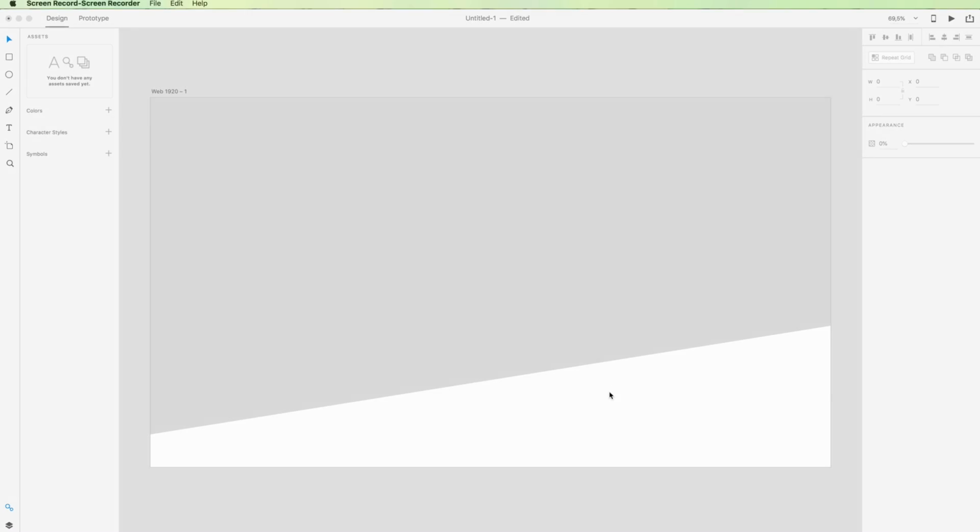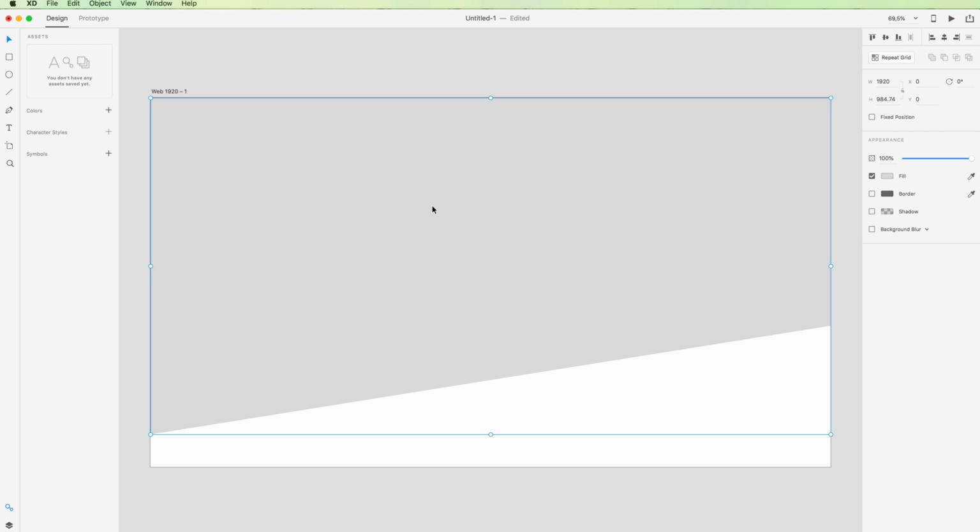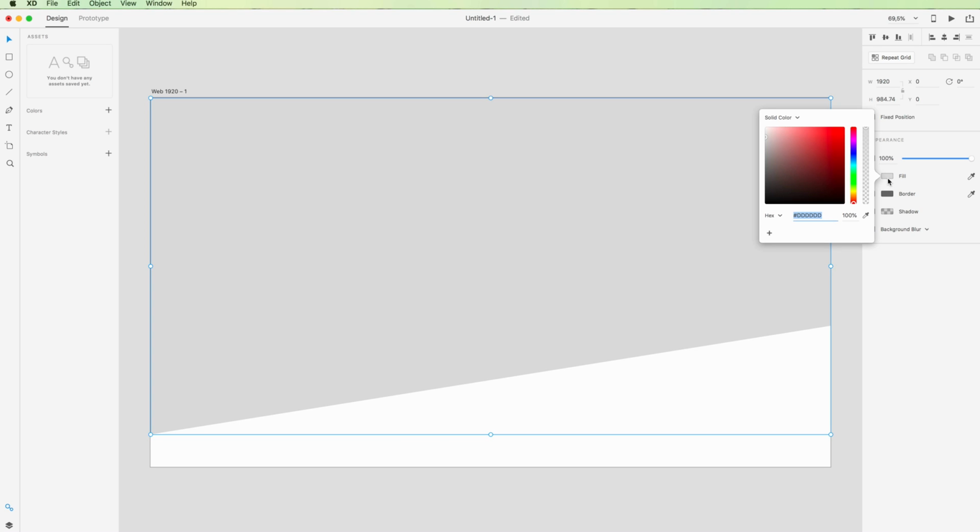Hey guys, in this video we're going to talk about gradients. So to show you a real life example, I'm going to select this shape which I created, which is pretty much a rectangle with this slided border. And I'm just going to click on fill.